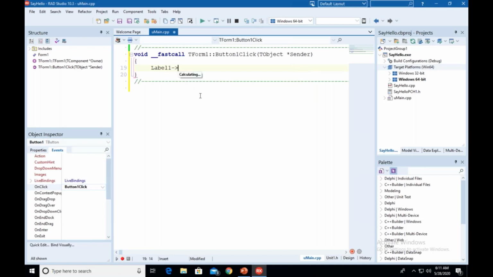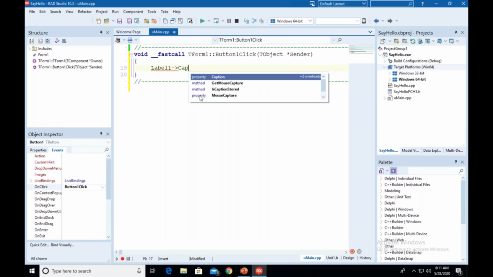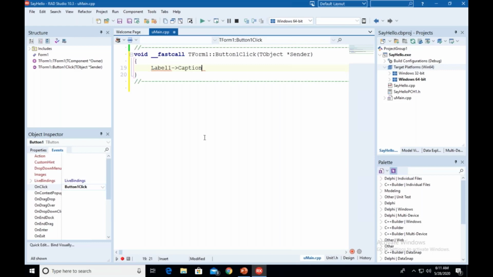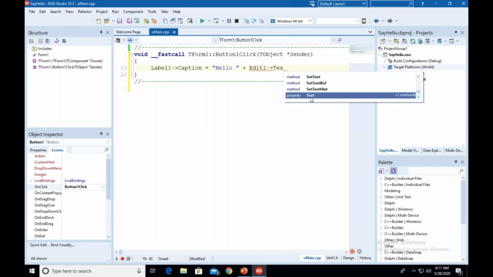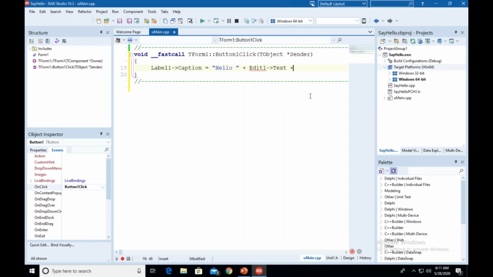I want to change its caption. So as code completion is working, it says the property I need to select is caption. So label 1 caption, I want to be equal to the word hello plus whatever text I decide to put in the edit 1 box. And let's just finish it with an exclamation point. All right, so that should be all I need.